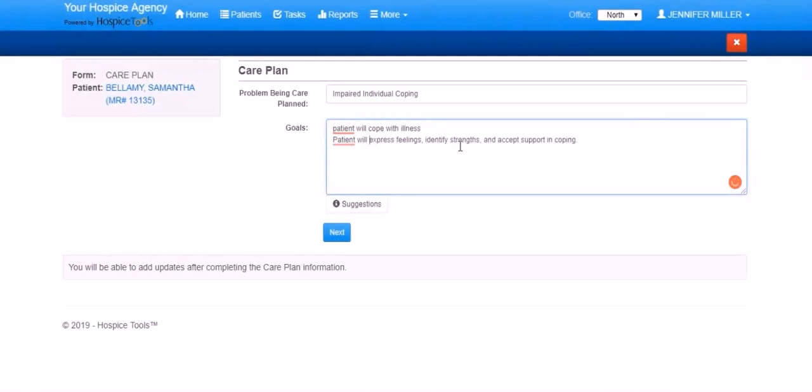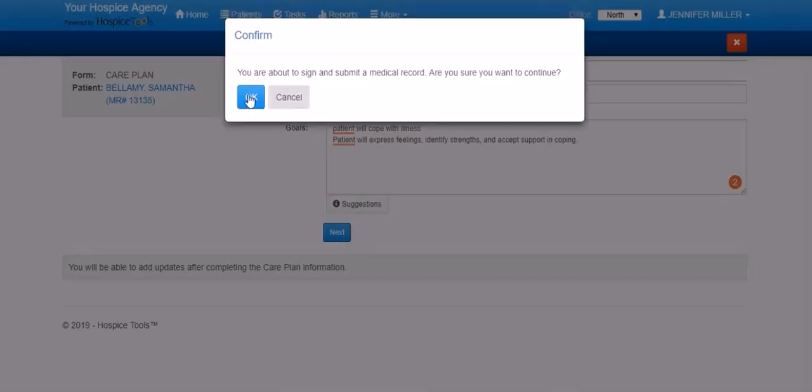The idea behind it is to be able to make care plans easier by giving suggestions, but also not to make all of the care plans look exactly the same for every single patient, and to really customize the documentation to match and describe the patient's situation. Now that we've determined the problem and the goals, we click Next, and it tells us we're about to submit what I just entered.